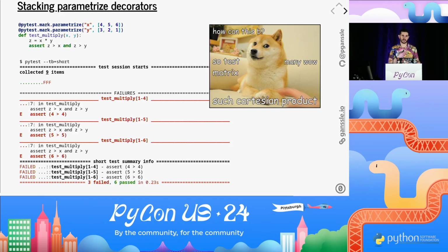In pytest, and I think unique to pytest, if you put two of these in a row, it will actually give you the Cartesian product of the parameters that you have. So if you want to test all the combinations of x being 4, 5, and 6, and y being 3, 2, and 1, you can do that by just stacking them. I wouldn't stack too many like that, because then your test suite is going to explode. But sometimes it's actually good to just explore the entire space of some function's inputs.